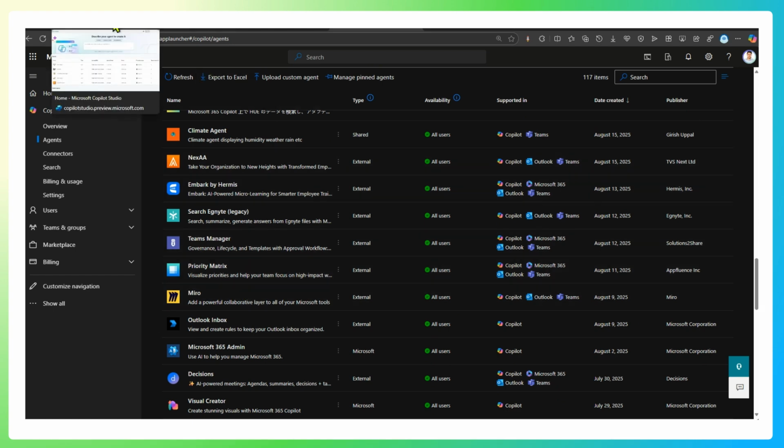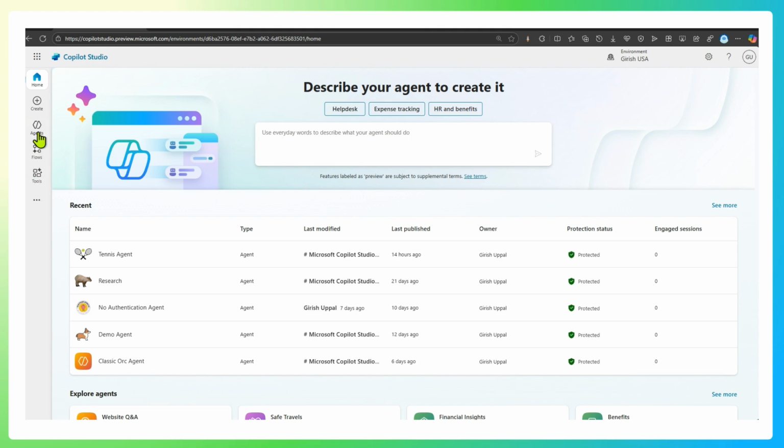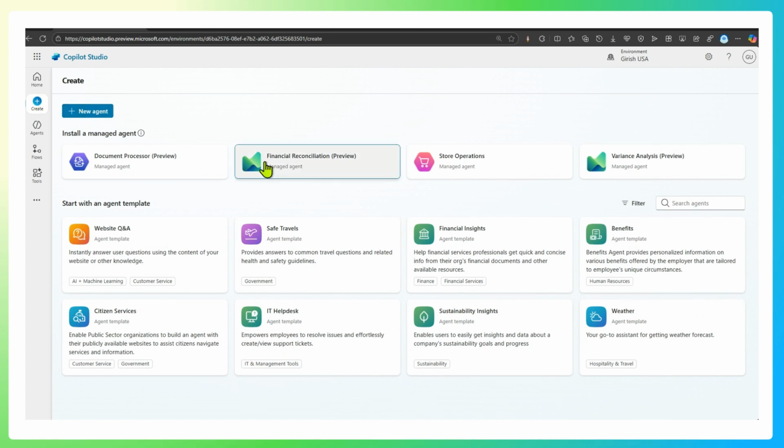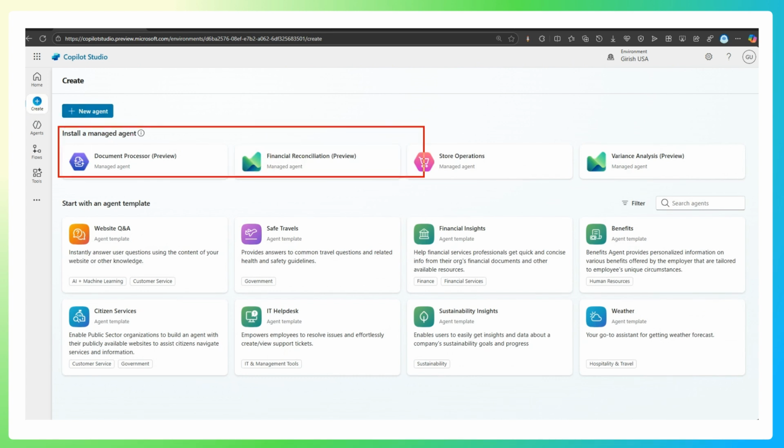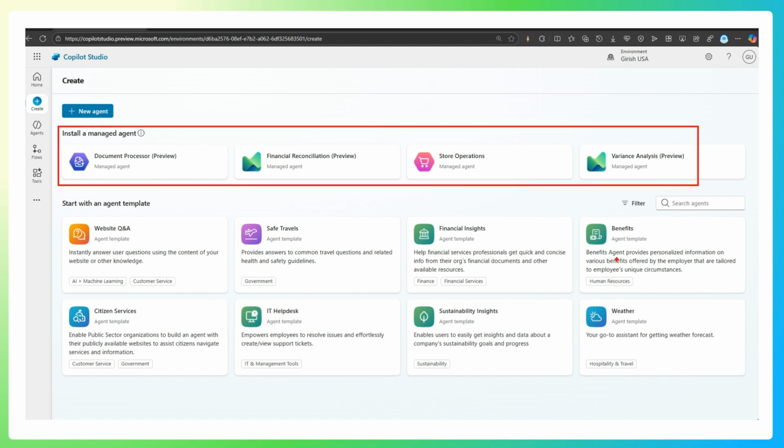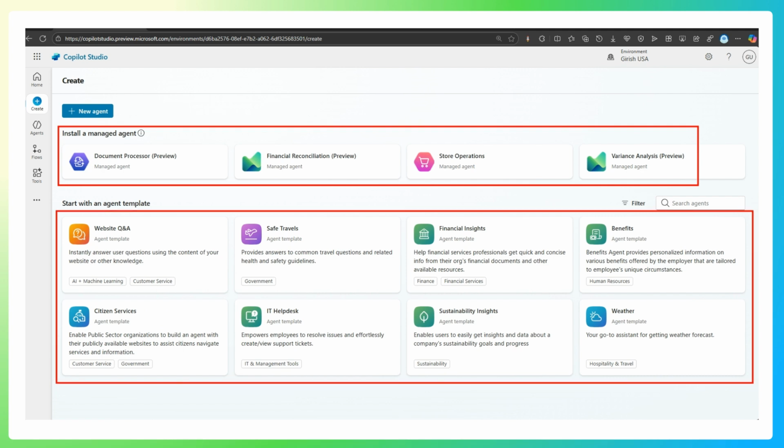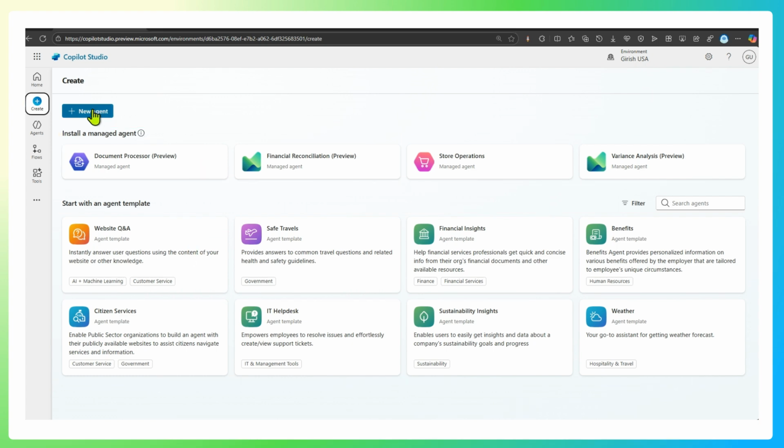If you want to go into the full experience, navigate to Copilot Studio. From here, you can go into agents and then click on create. Before you even create an agent, you get to see a managed agent option. This agent is already built for you, so you just use it as a template, and then it's a full-blown agent. You can extend this agent further. Agent templates just give templatized options of different agents which have already been provisioned, like safe travels, financial insights, weather, benefits, etc. So you can either start with a managed agent, start with an agent template, or start with blank.